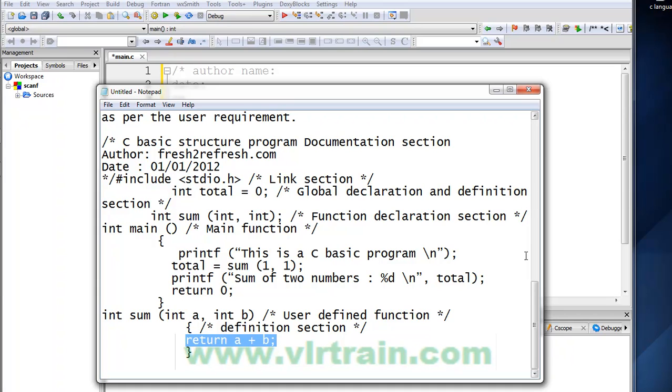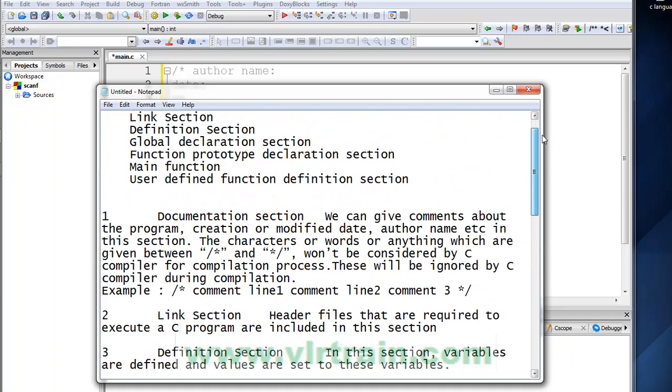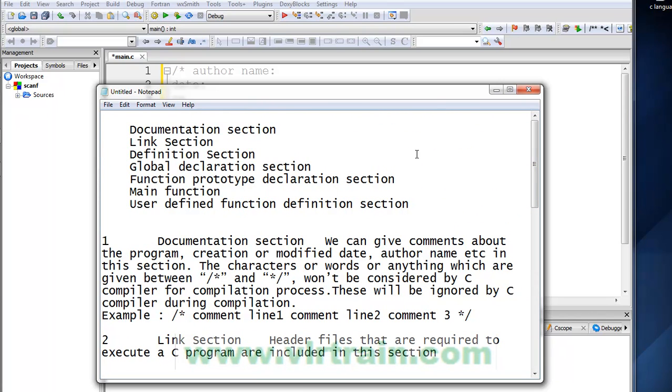So these are the sections available in our C program, where we divide the C program into particular sections: documentation, link section, definition section, global declaration section, function prototype, main function, and user defined functions.